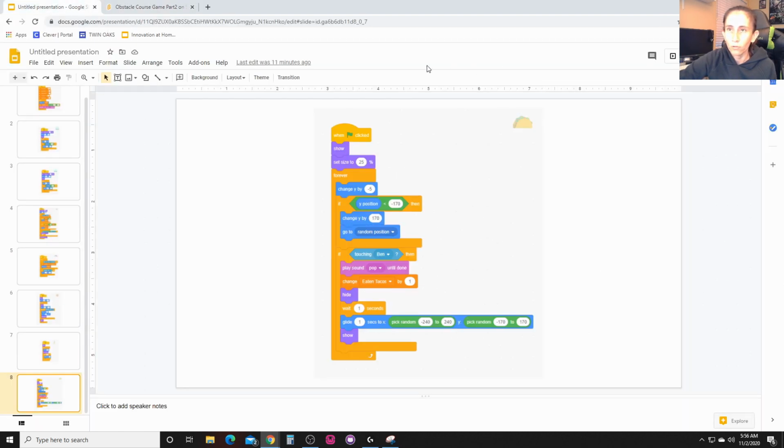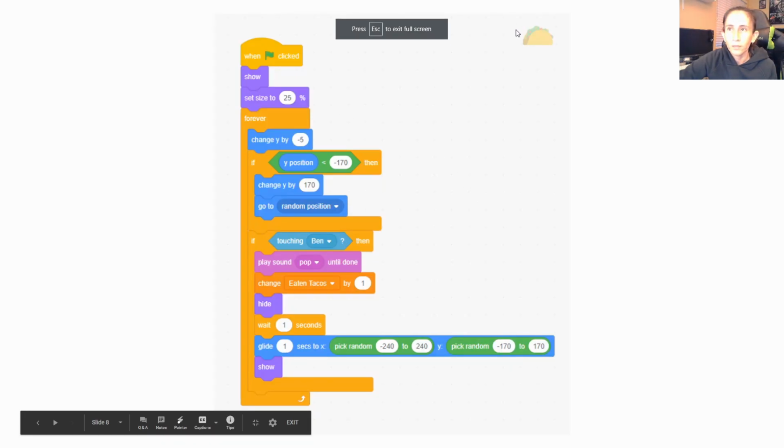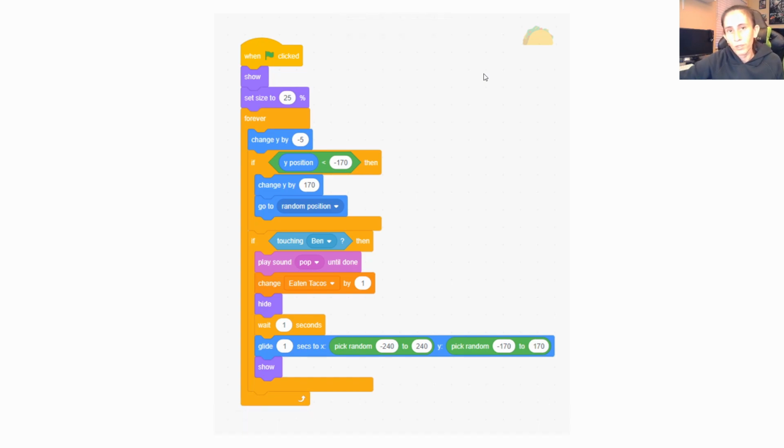And then the last thing we added was the taco. Let me show you guys in the bigger screen format. I wanted to reward my character with something every time he touched that specific object, and in my case, I thought tacos would be amazing to have him touch. So as long as he touches tacos, I want him to be happy. What we did is show our actual taco and set the size to 25% because it was huge.